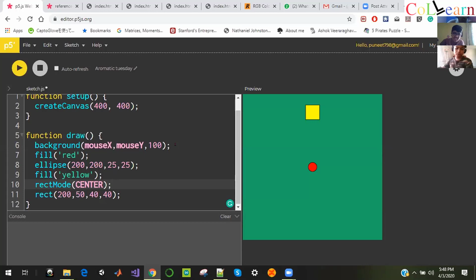Okay, those who have done it, I want them to make two more rectangles anywhere on the screen and fill with whatever color they want. Two more rectangles on any coordinate they want, might not be center, might be center.